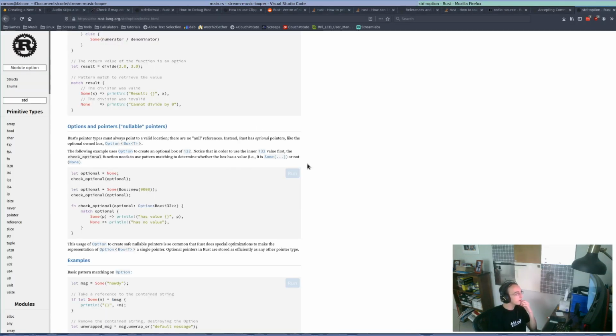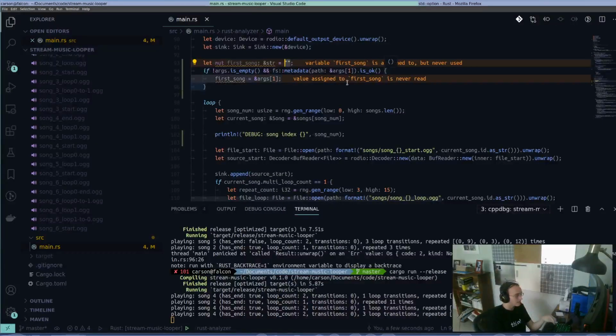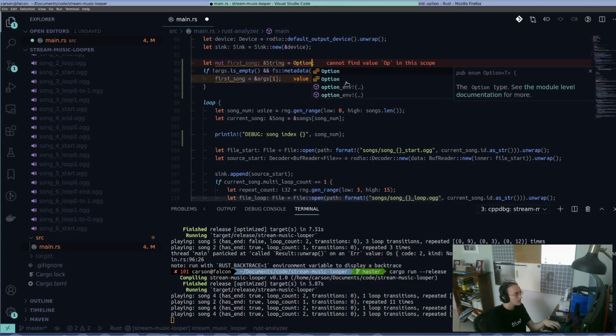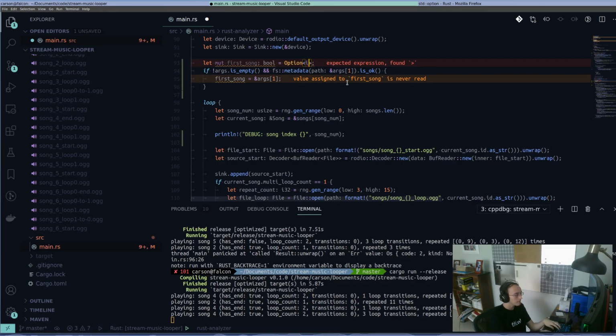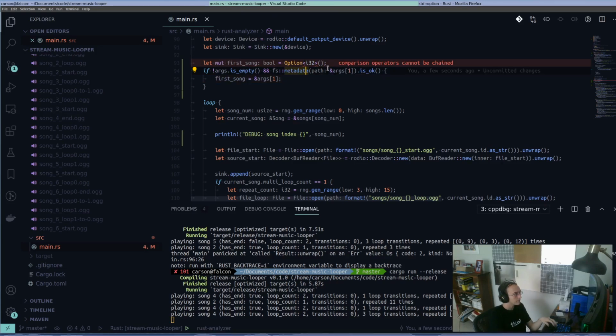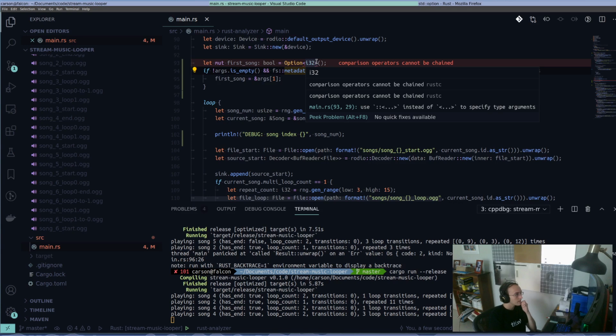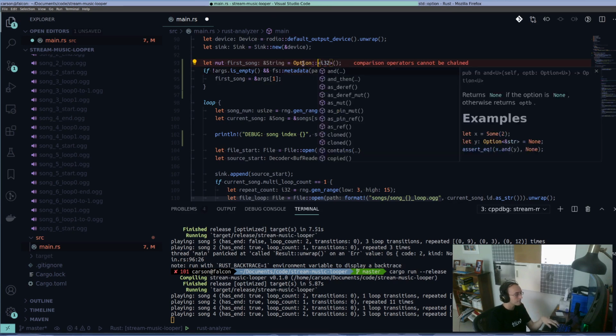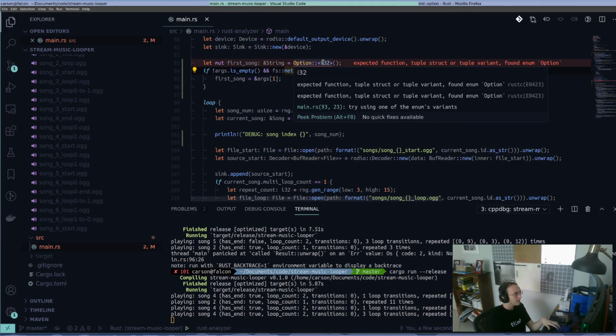How do I do an optional thing? Option. Fixed define tuple struct.